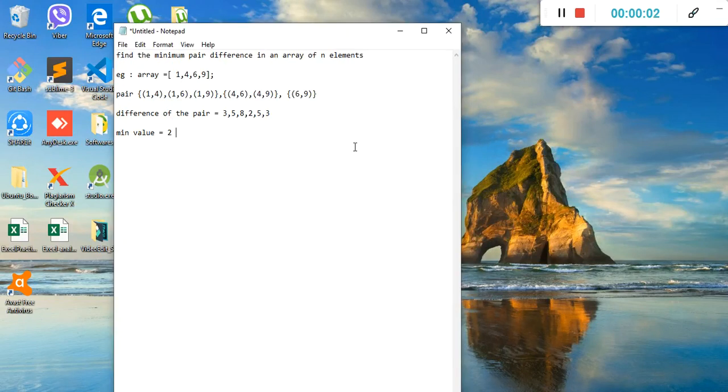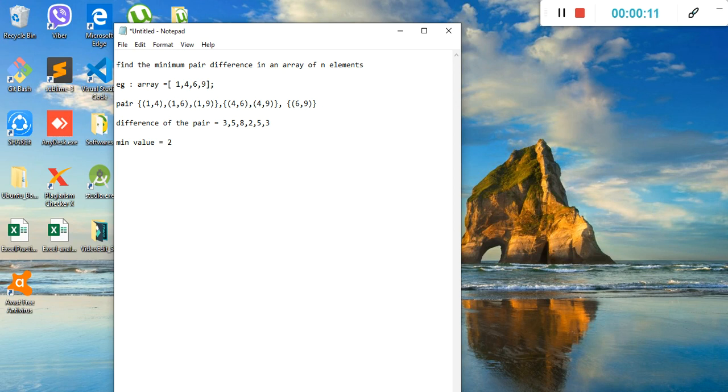Here we have the problem for today's video, and this is the problem that I was asked in one of the coding competitions. So our task is to find the minimum pair difference in an array of n elements. So we have, let's say, n elements in an array. We have to find each possible pair and their difference, and from that list of differences we have to select or print the minimum value.